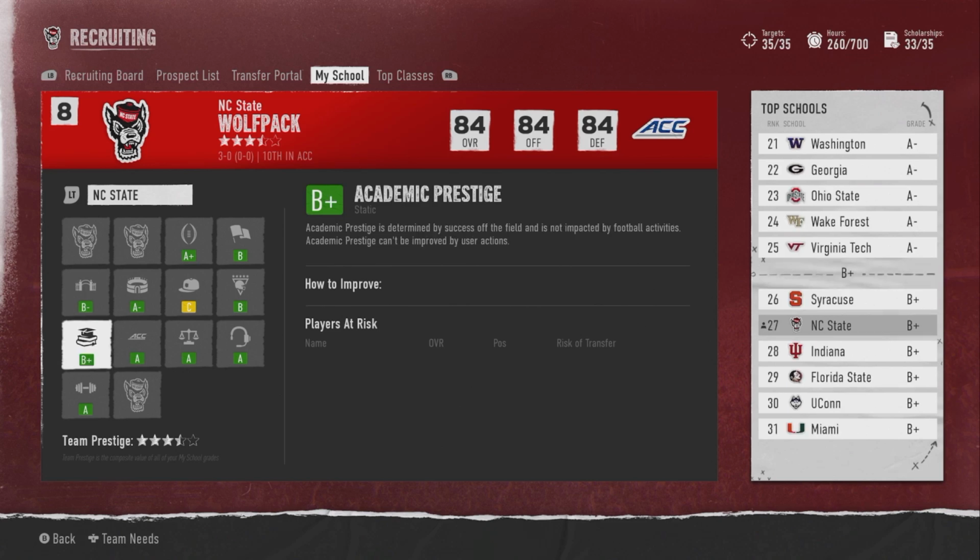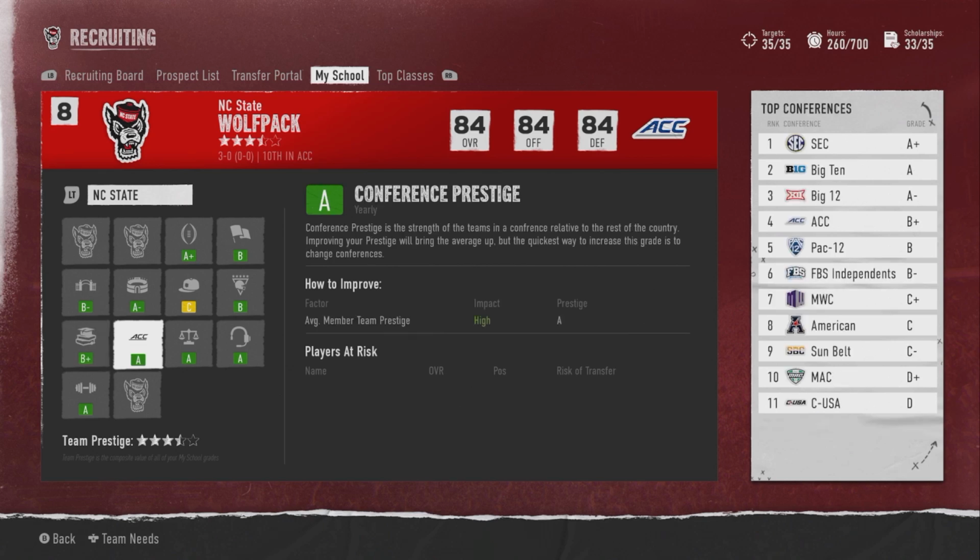Next, we have academic prestige. This is another one you cannot affect. Obviously, when you're playing the game, you have no way of improving the academics of the school. So again, NC State has a B+, but you could have a D, you could have an A+. You can't change this.